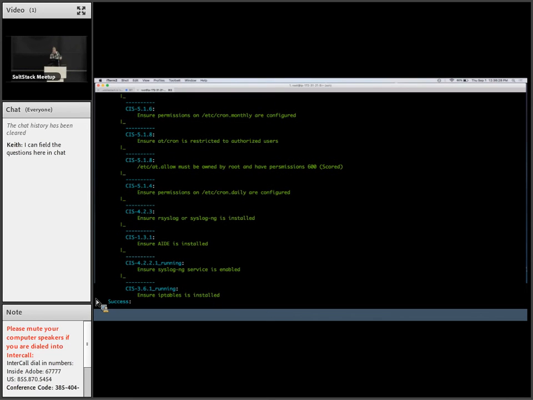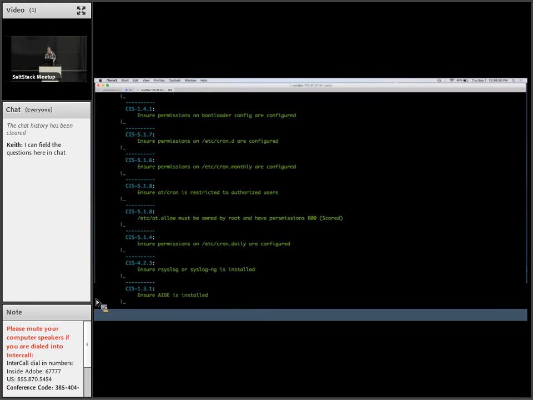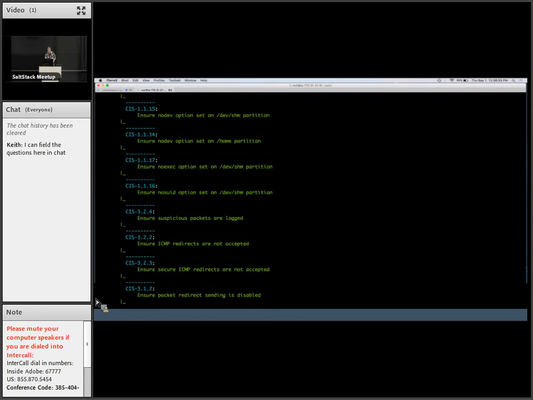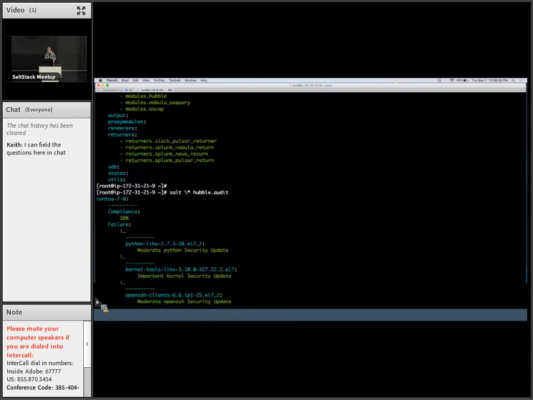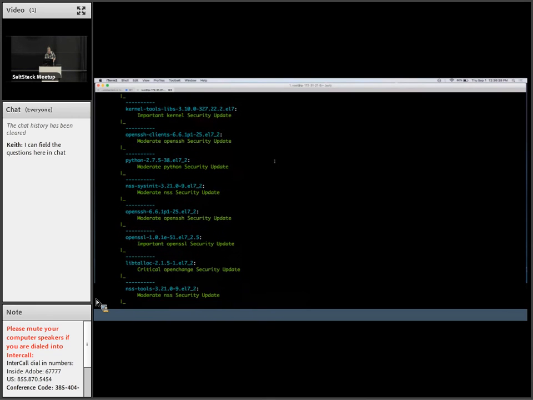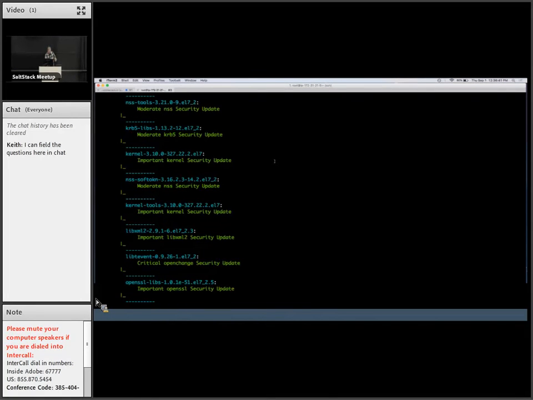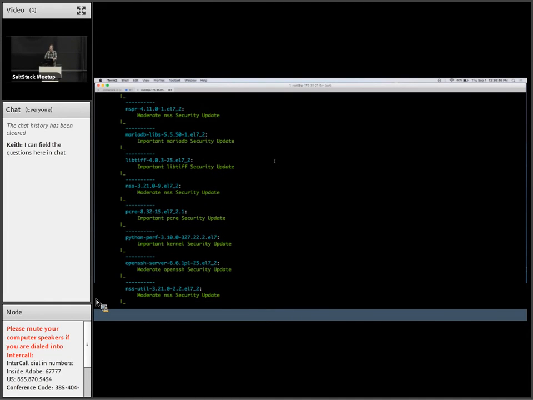Apparently I don't have a firewall installed or running. rsyslog or syslog-ng is not running. And there's some vulnerable packages. So this tells me that there's a kernel update, there's libxml, important security update, critical updates, moderate. So this output is actually the result of reading in multiple different profiles and then combining all of that into: here's the result we got from everything, and here's the final report.